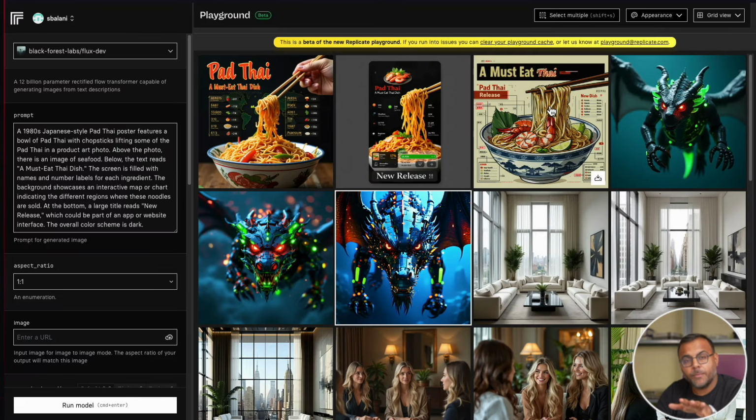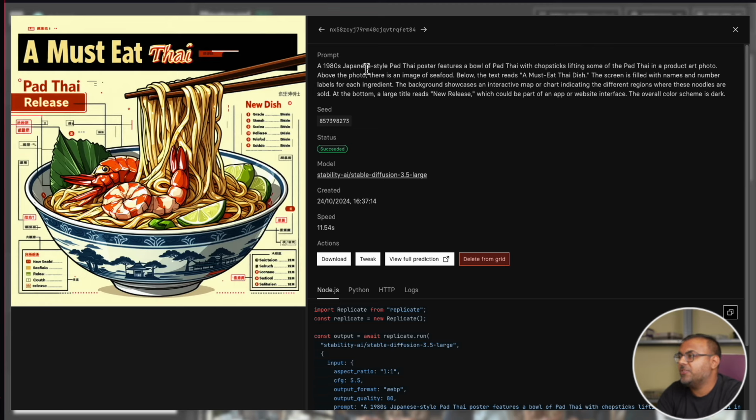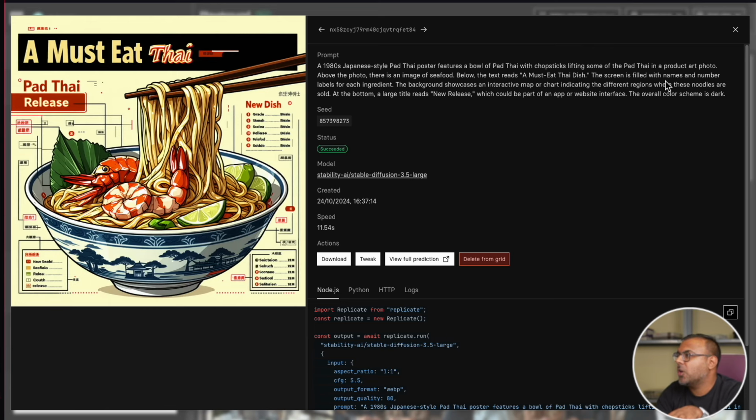And then the final prompt I'm going to try is menu design. So the prompt is a 1980s Japanese pad thai poster featuring a bowl of pad thai with chopsticks. We've got text in here. We've got the pad thai details, along with some details indicating the names and number labels for each ingredient, and an interactive map indicating the different regions where these noodles are sold. This is quite complex. I do expect most models to fail on this, but let's see how they do.